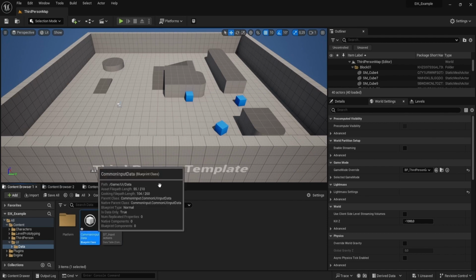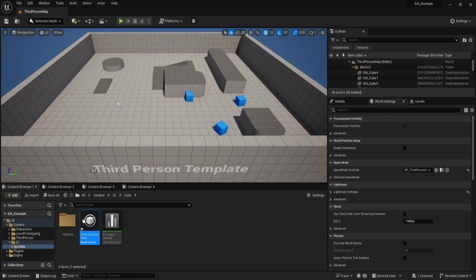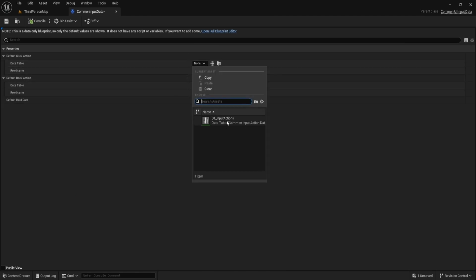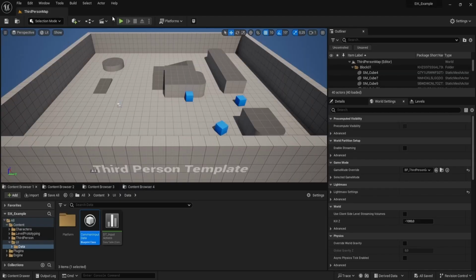Please open the created input data and close the blueprint graph, as we only need the property editor at the moment. In the properties, set the default click action and default back action. Select our created data table and the corresponding input. Don't forget to compile and save your changes before proceeding.